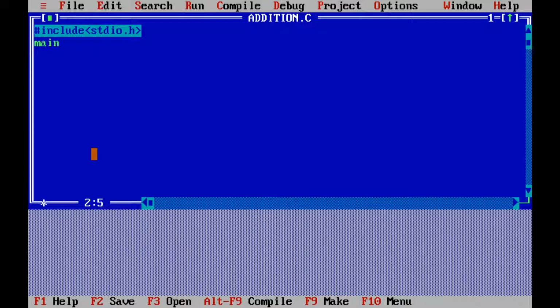After this, we need to write the main function. Main function is the line from which the program will start executing. Then let's write one function called clrscr. It is just a keyword used to clear the screen.